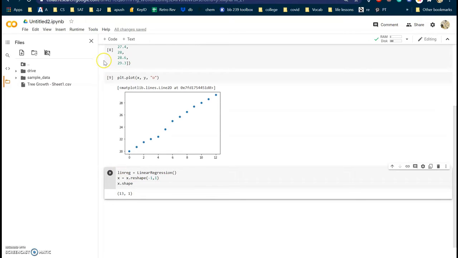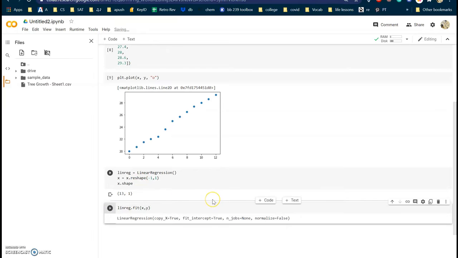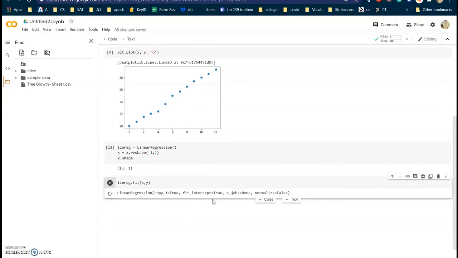Okay. So now if we do reg.fit(x, y), it works. It doesn't give us an error anymore.